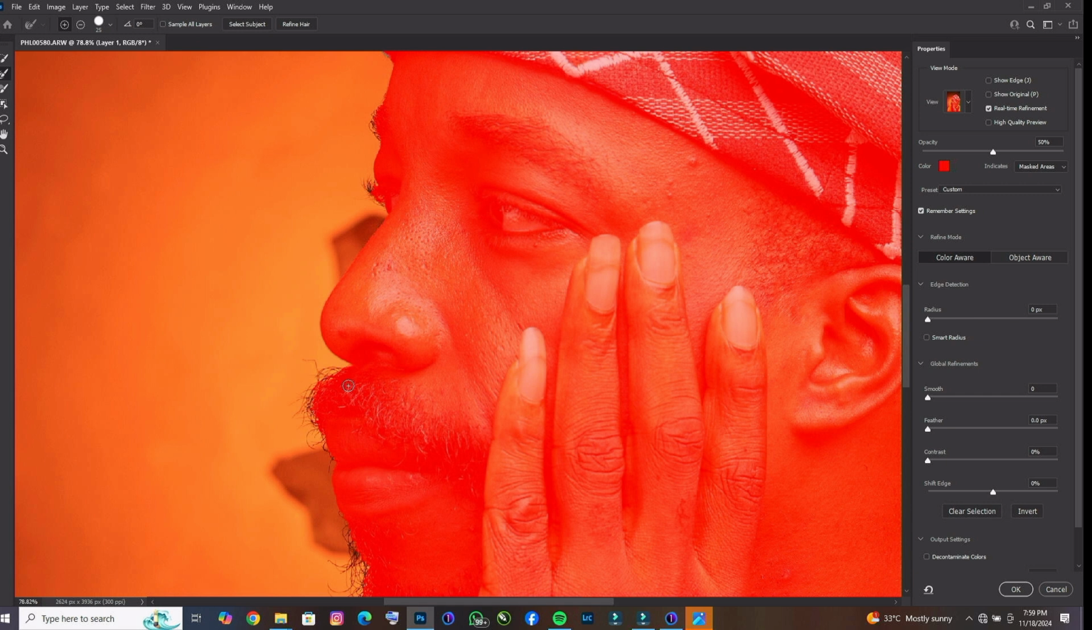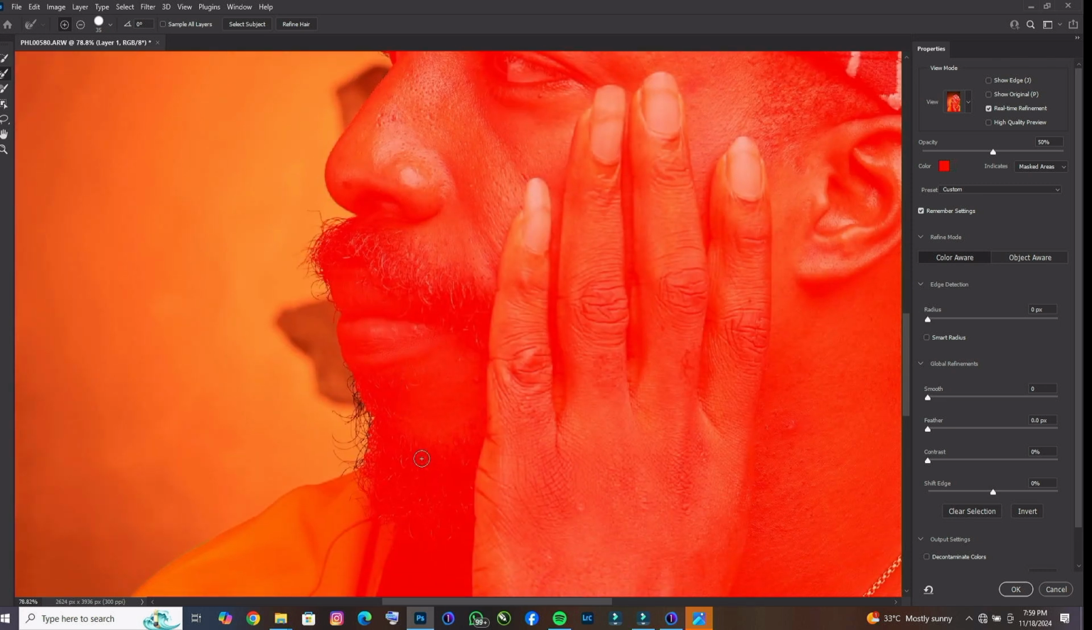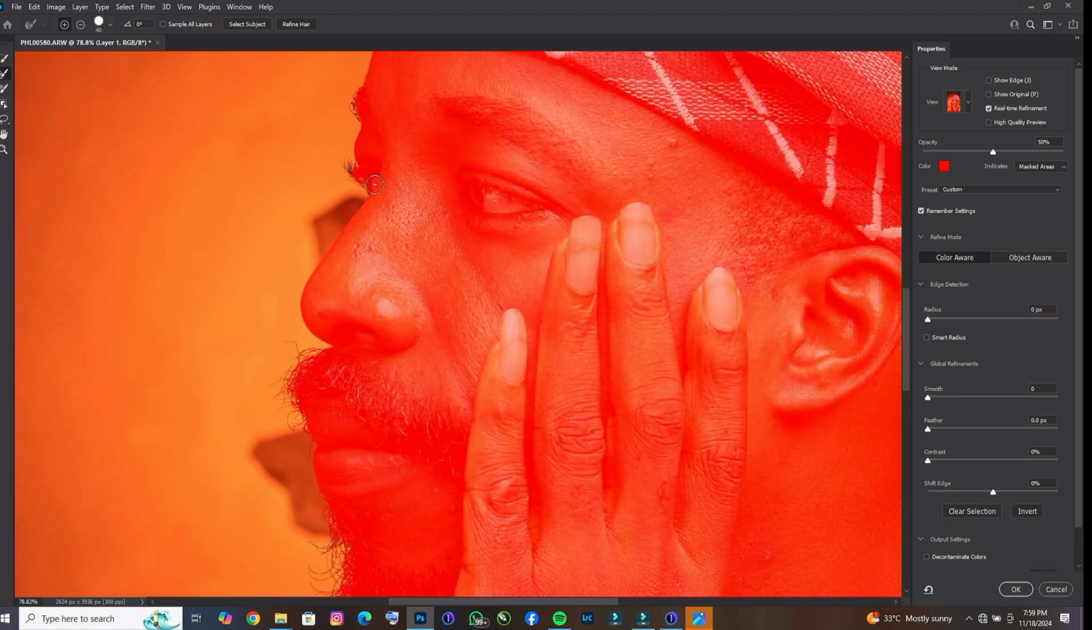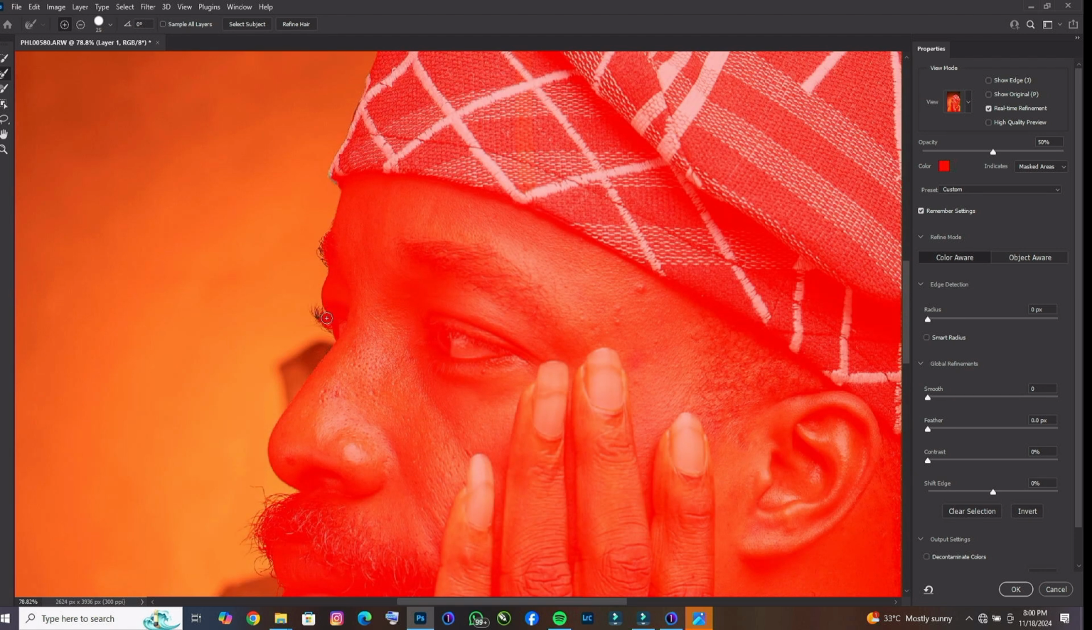Now you click on this. Are you seeing this brush? You brush like that through the mustache, through the beards. What are you doing? You are including this beard to the subject. Because if we don't do this, this beard is going to be part of the background, which is not supposed to be so.